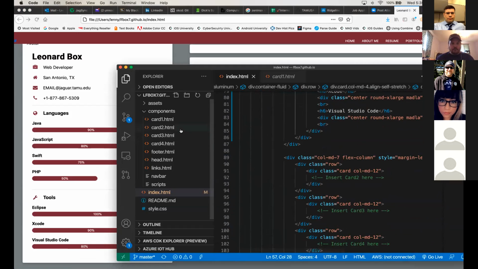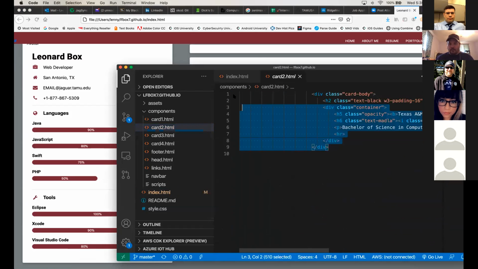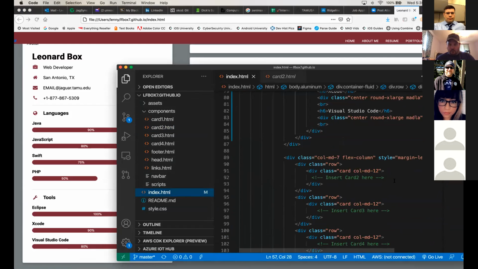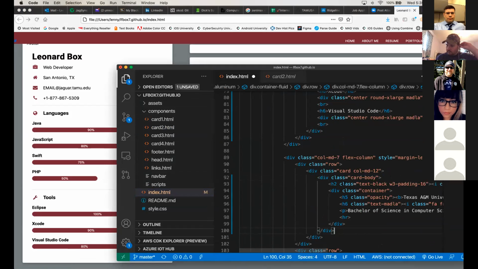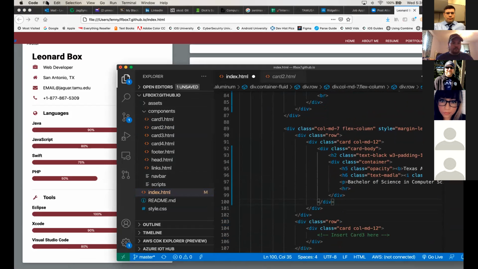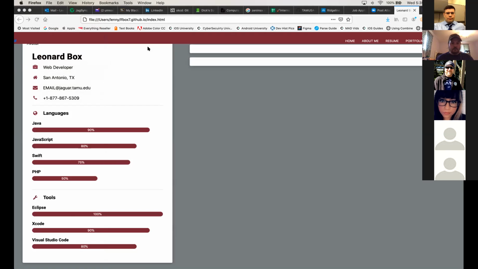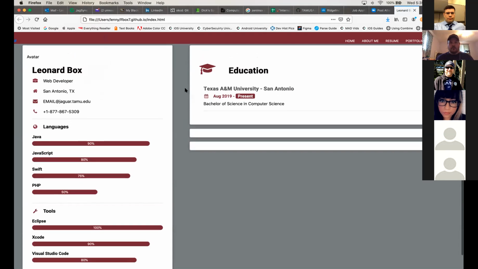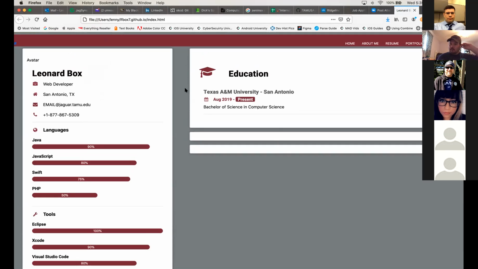So we're just going to kind of drive through this. We'll grab card number 2. It's a lot smaller. Put our whole piece together. So this is our education block. Of course, I put my major in there, but you're welcome to change it. But I hope you all went to TAMUSA.